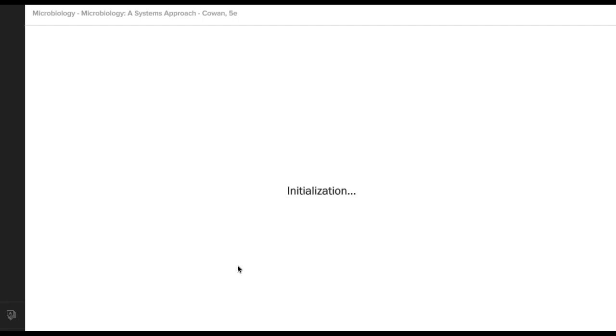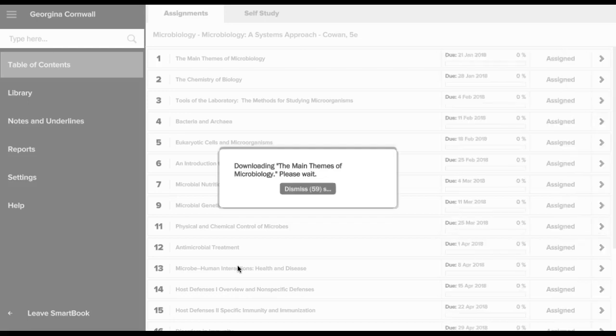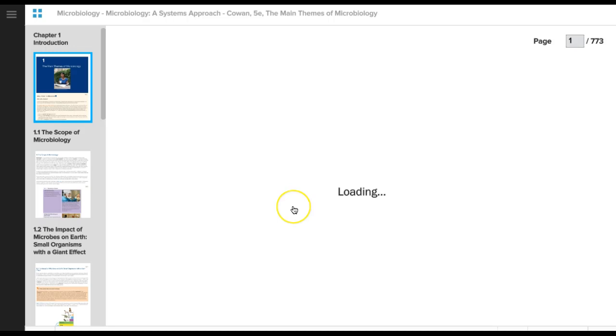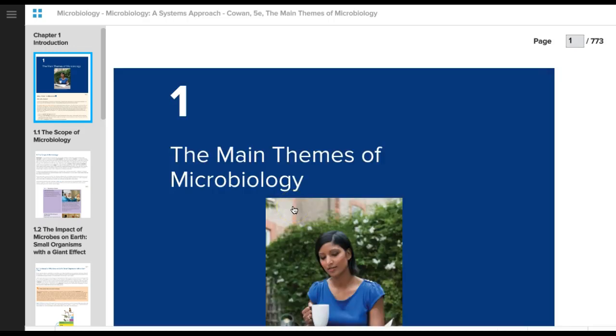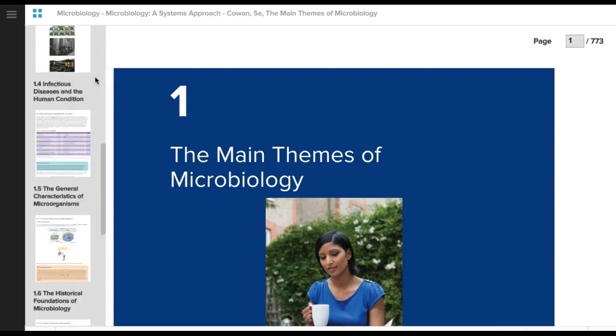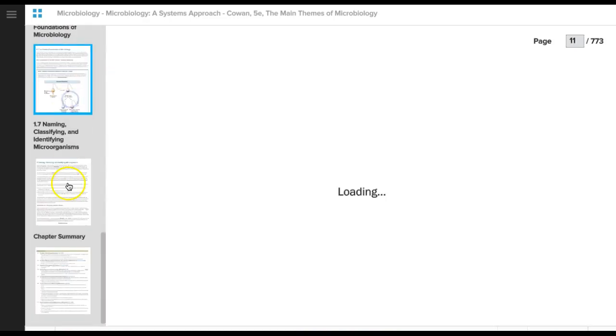There's a couple of different ways that you can approach using SmartBook. The first is to read here and answer questions along the way, or you could just embark into answering questions directly. When you first enter the SmartBook, you'll get a couple of tutorials, which I recommend that you watch, and there'll be a coach and so on and so forth. And you can read the material here in the SmartBook.